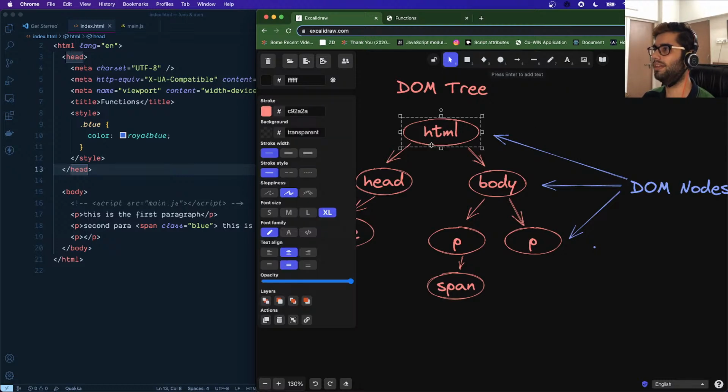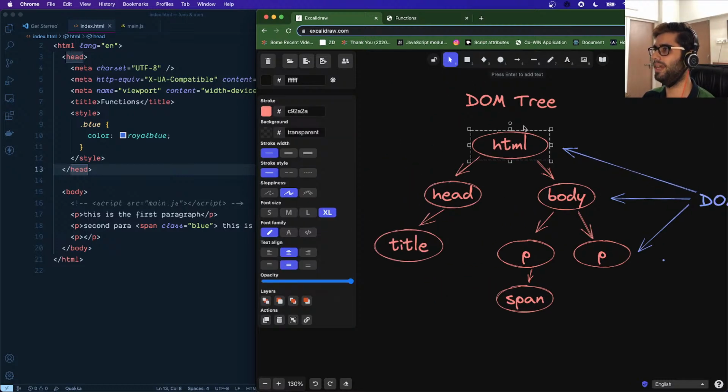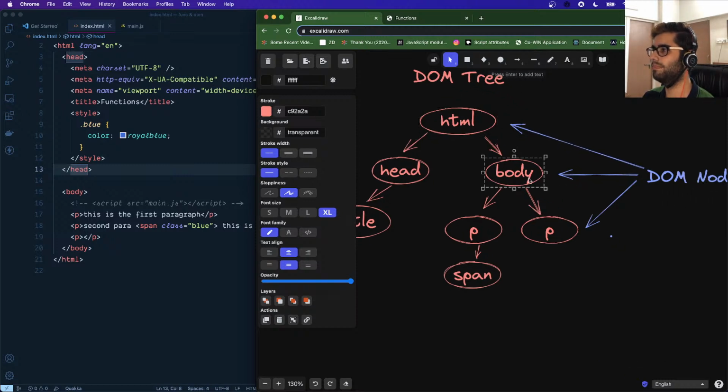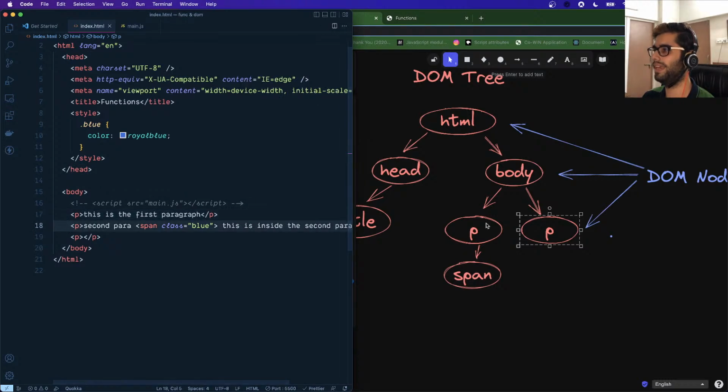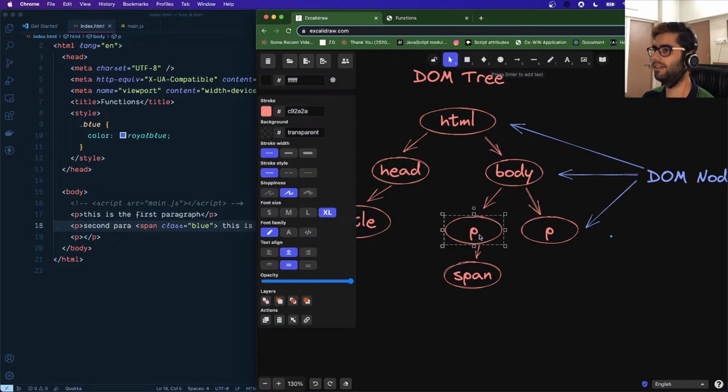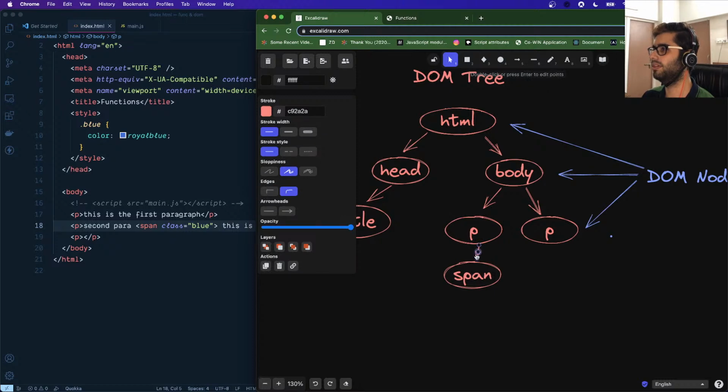So our HTML element is the root element, right? Within that we have the head. Okay, the head has another child which is the title, and we can also add the style tag as a node within the head, right? The other child which the HTML tag has is the body, and it has two children, right? The first paragraph and the second paragraph. And in our case the second paragraph has this span, right?